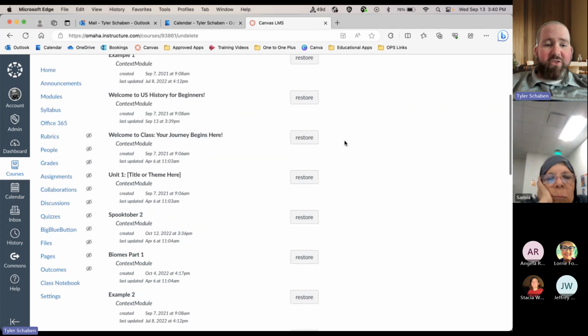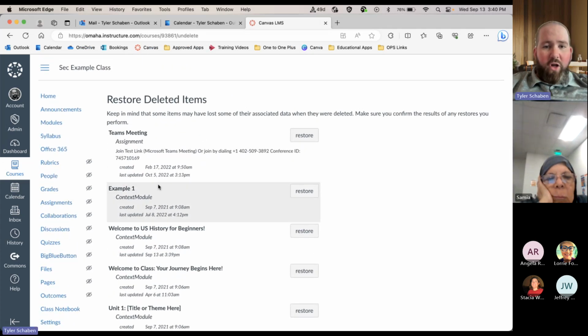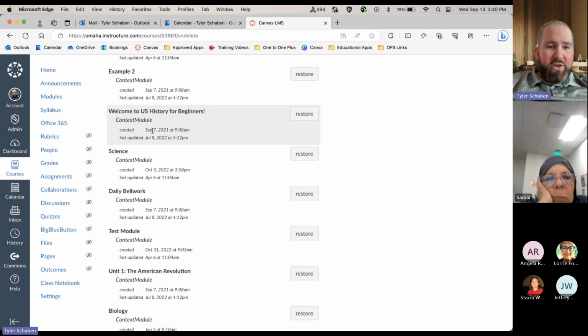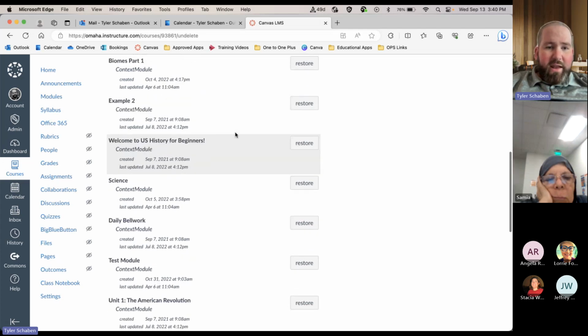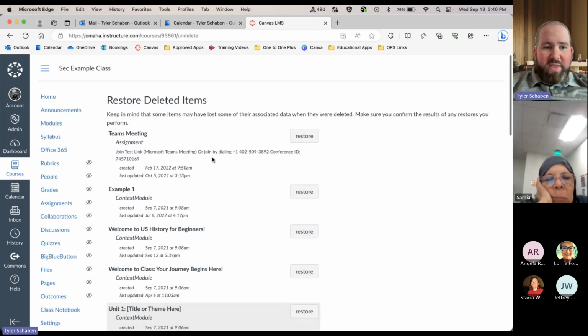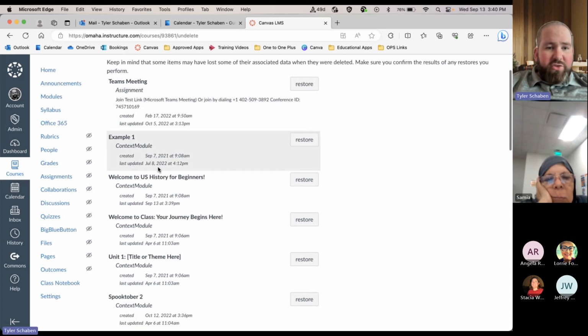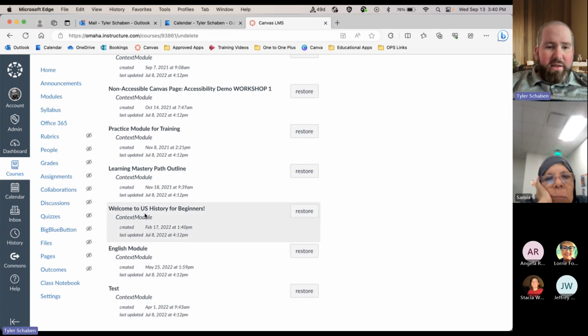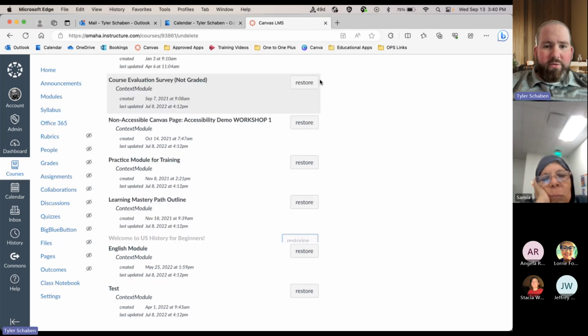The undelete page actually brings me to all the stuff that I have deleted. So if I deleted an assignment or a module or anything like that, it'll tell me when I deleted it and give me the option to restore it. So I just deleted one of my modules. Where's that at? Here it is. I just deleted Welcome to U.S. History for Beginners. I just had to scroll through. I can see when I created it and all that stuff. And I'm just going to hit the restore button here on the side. So I hit restore.